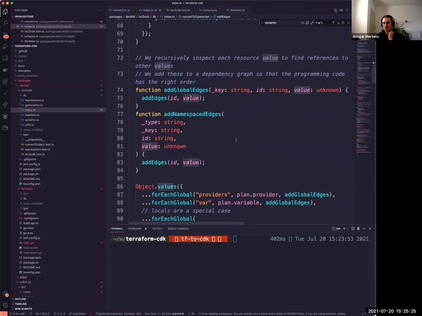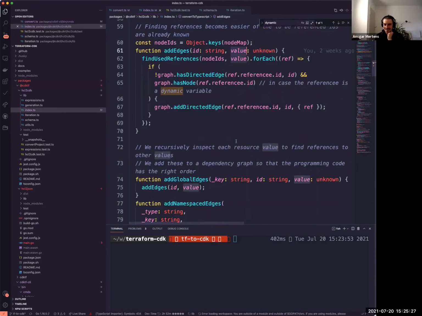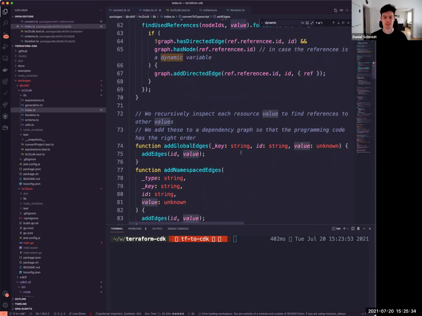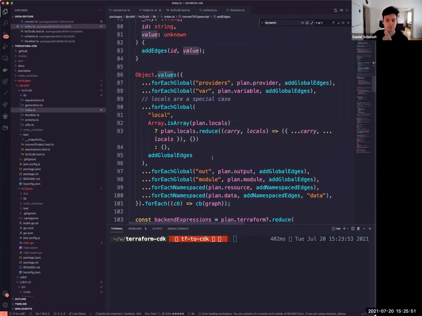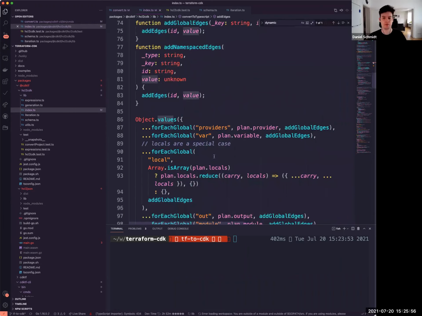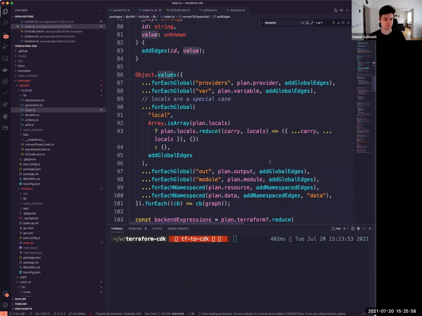It would be so nice if that wasn't unknown. Yeah, it just is unknown. But we're very careful. We don't use any here. We use unknown. We check every case. But it's really unknown because it's a variadic object or array or something. It can be pretty much anything. I mean, it can't be a string or something. But besides that, it can be a lot of things. So we have to deal with that. Yeah. So that's where we add all the edges that we have.